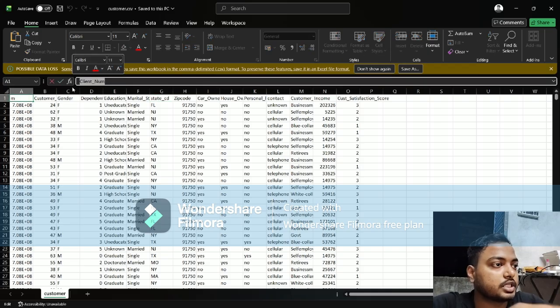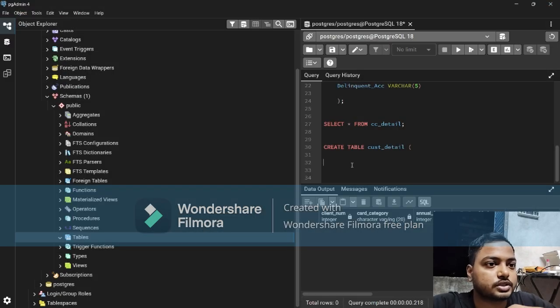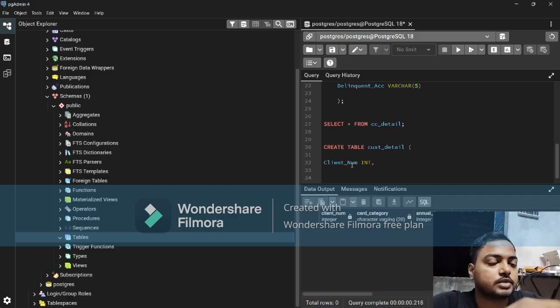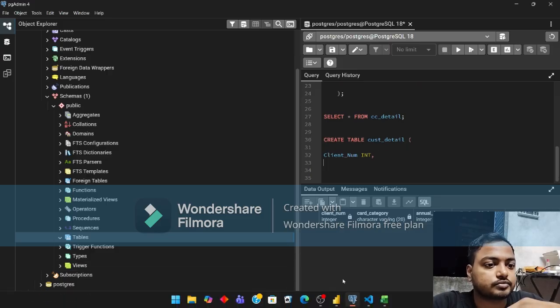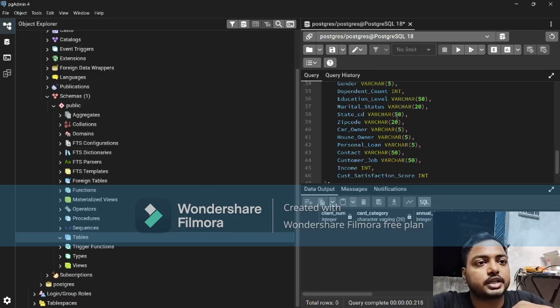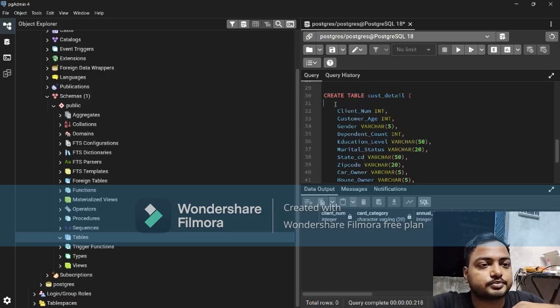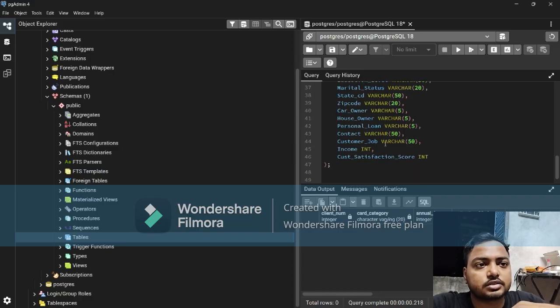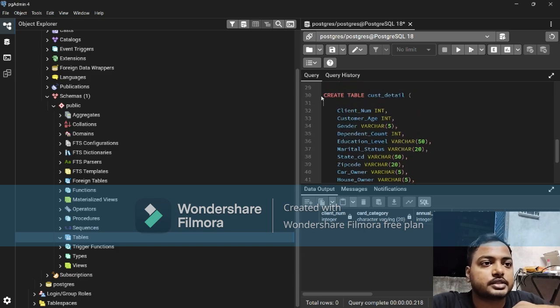I am fast forwarding the video. After client num, we have to use int as the data type. Similarly, we would complete it. The cust details table shows customer details. So here we have client number int, customer age int, gender, dependent count. We created the table using the column names from the customer.csv file. Okay, let me run this query.